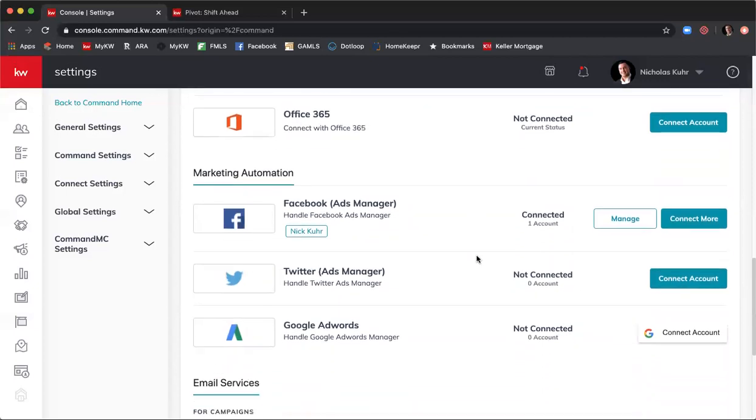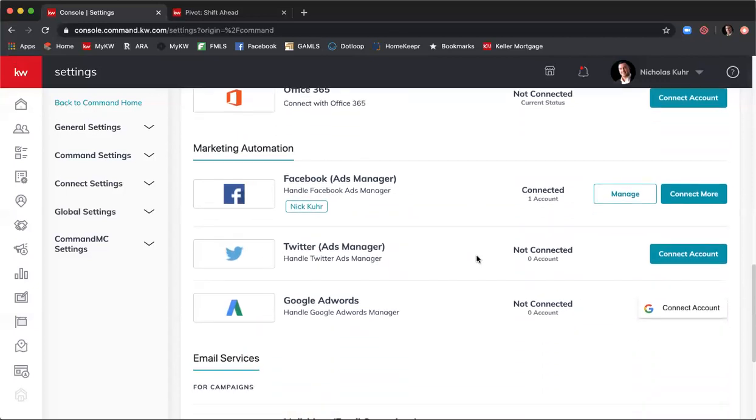So moving down into marketing automation. This is going to be a little bit different than the post scheduler. Here you can see we have Facebook Ads Manager, and I've connected my account. This is going to be the connection needed to run paid ad campaigns through Command. It'll be the same for Twitter and Google AdWords. So you'll need to connect these accounts.